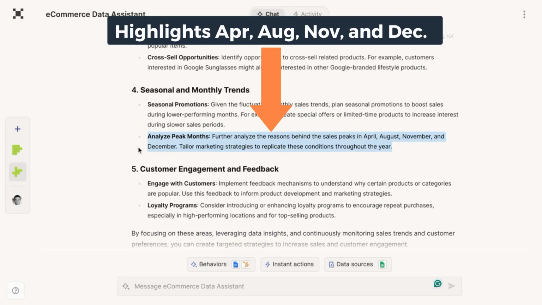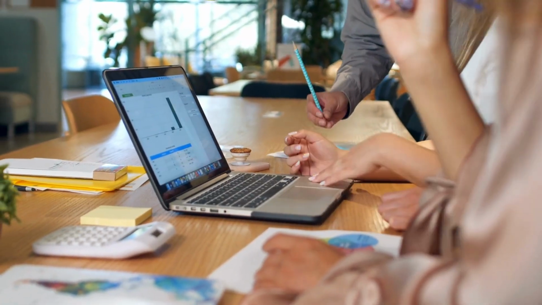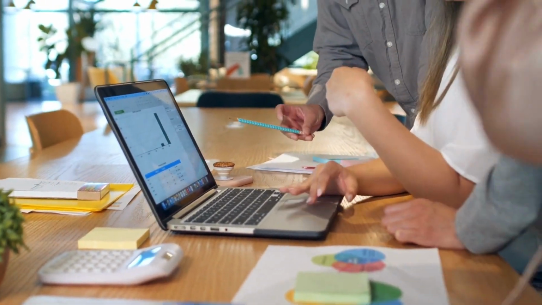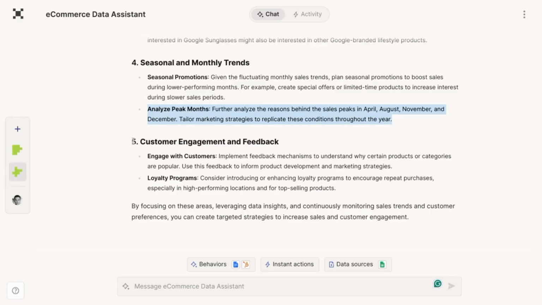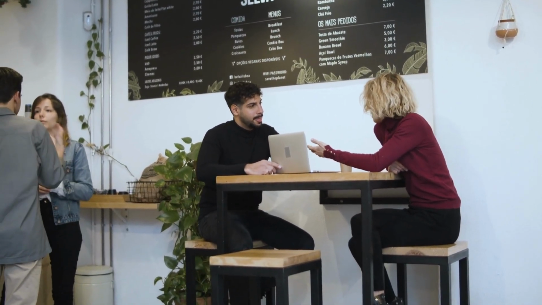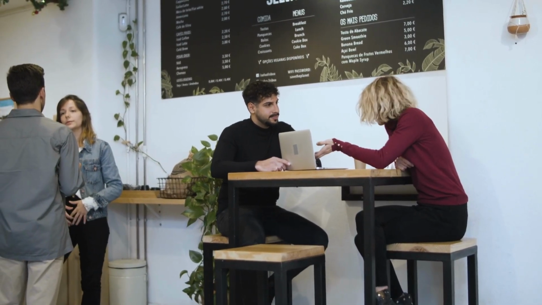lifestyle products. The AI also picks out months where the sales peaks. So for example, if we look at our monthly data, we have April peaking, and then we have August peaking, as well as November and December compared to the previous months. This last section has great recommendations as well, looking for customer engagement and customer feedback, talking to customers to obtain feedback as to why they prefer certain products, and creating a loyalty program.